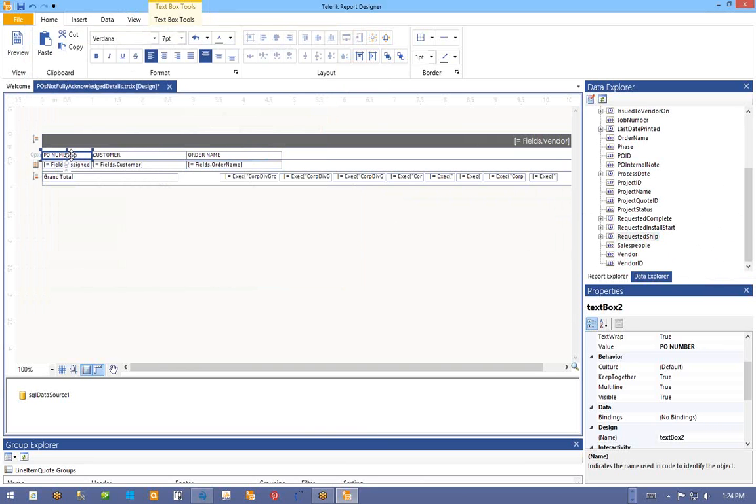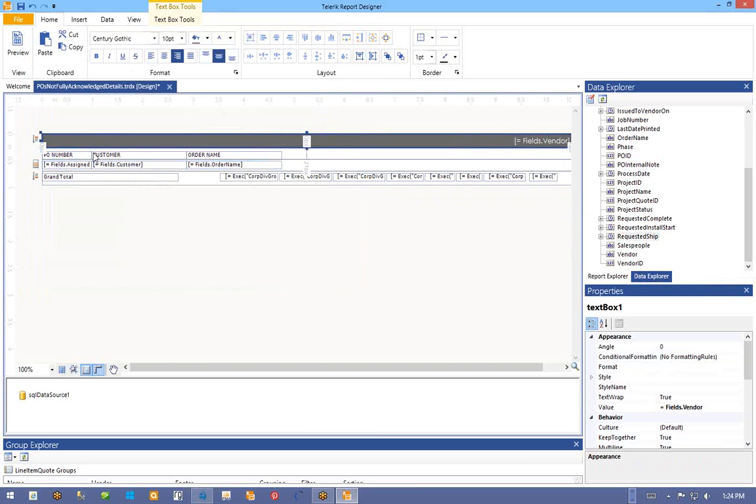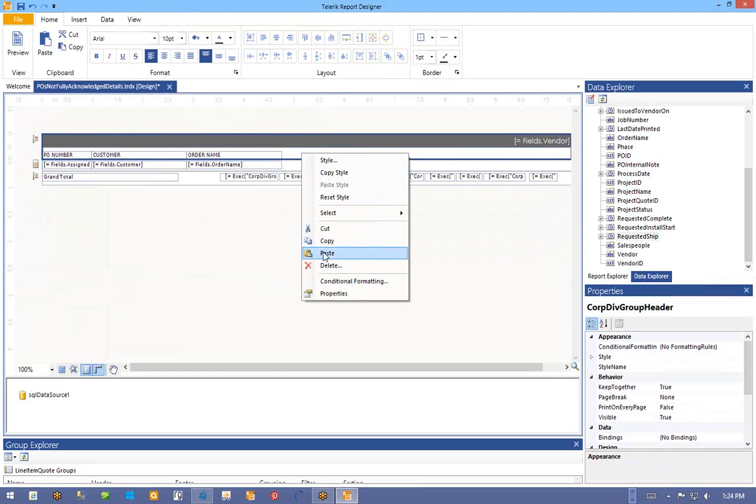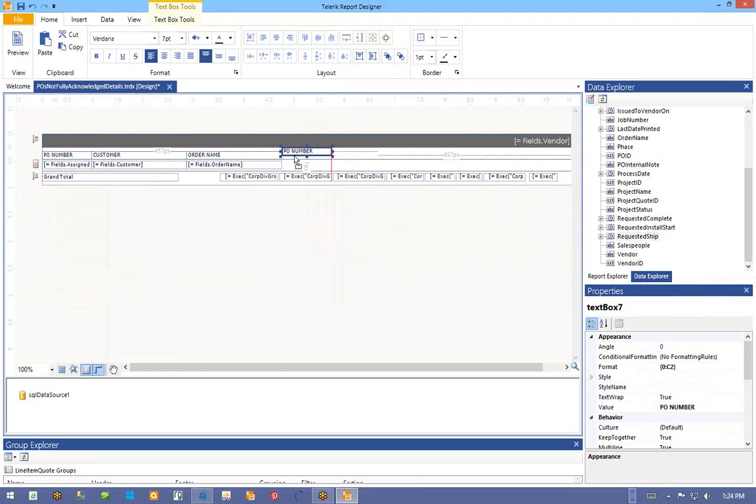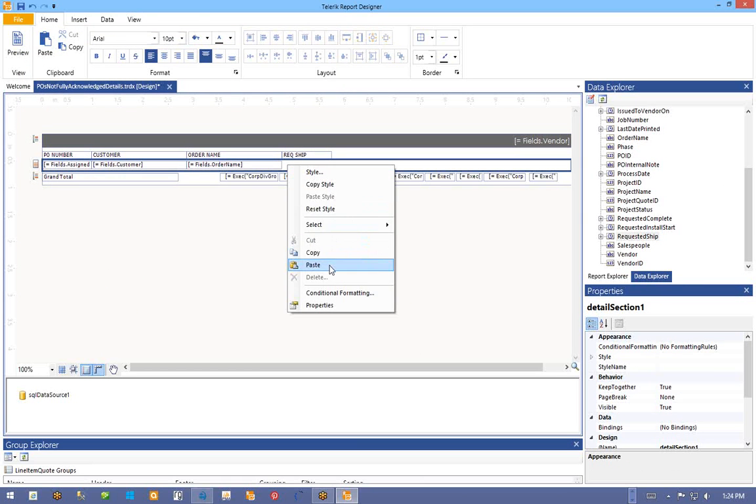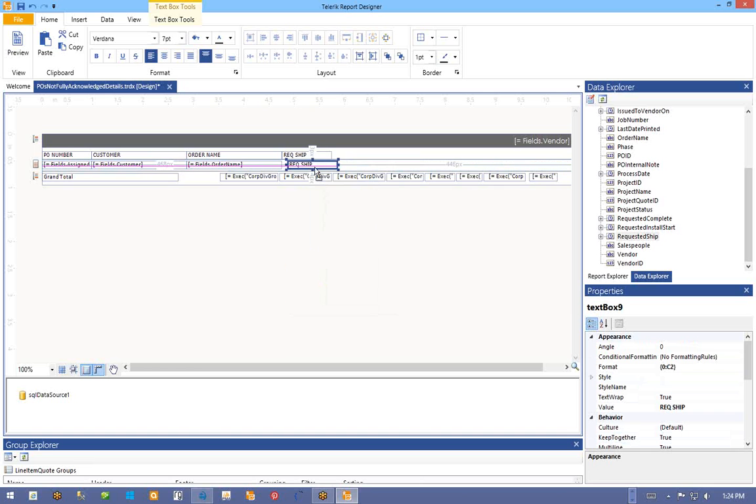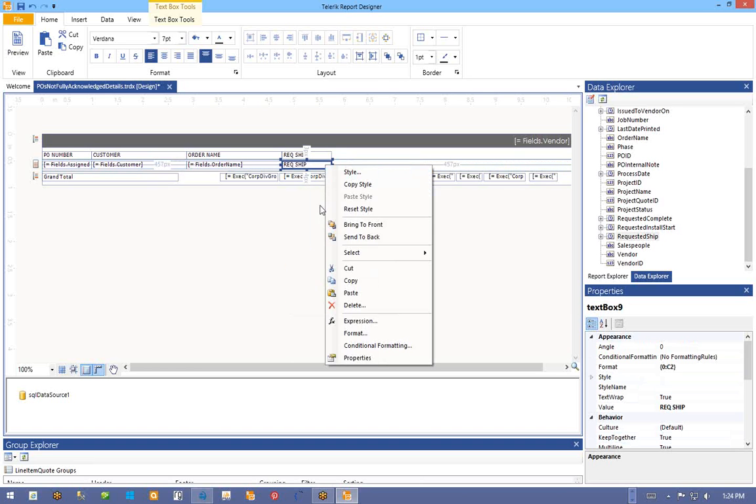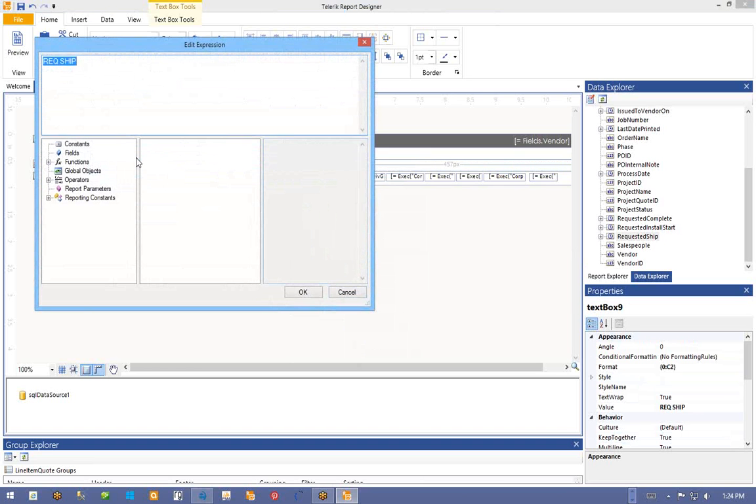Okay, so now when I do these are going to be smaller fields. So I'm going to just grab my PO number, copy it, and paste it. And I'm going to line them up, and I'm going to change the text to it. So let's do requested ship. And I'm going to copy that. And I'm going to paste it here so it's the same size. Make sure they line up. And I'm going to right-click. I'm going to go to expression.